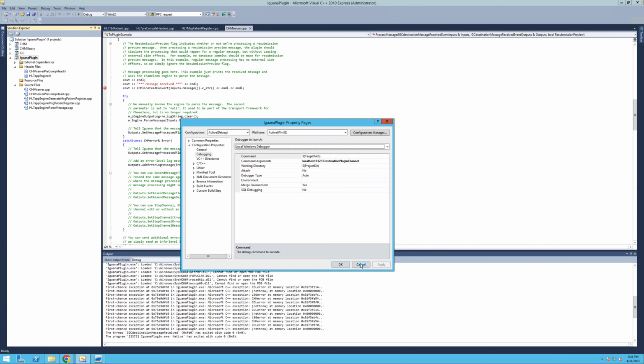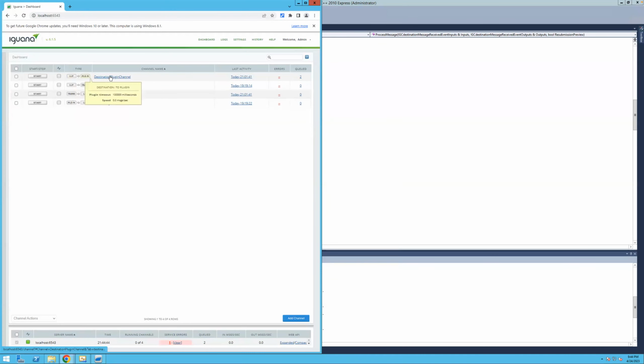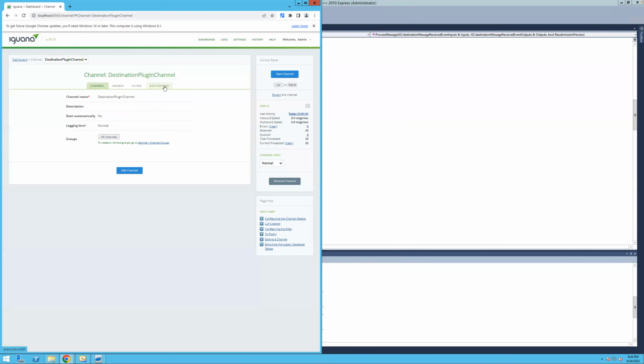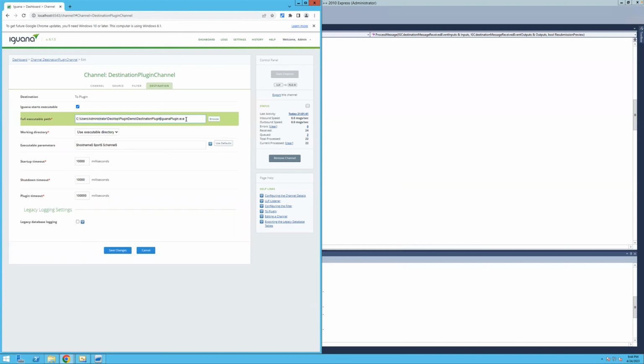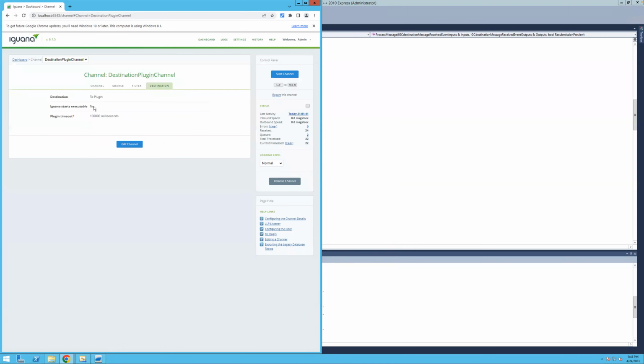Once you have set that up, you just need to go back to the Iguana side. Okay. In this case, you can create a to plugin channel. Inside this to plugin, by default, you will choose not executable. Once you have debugged successfully and testing is no problem, then you can click on debugging and assign the executable in here. I will show you that in another example. Just for this case, I will disable this function.